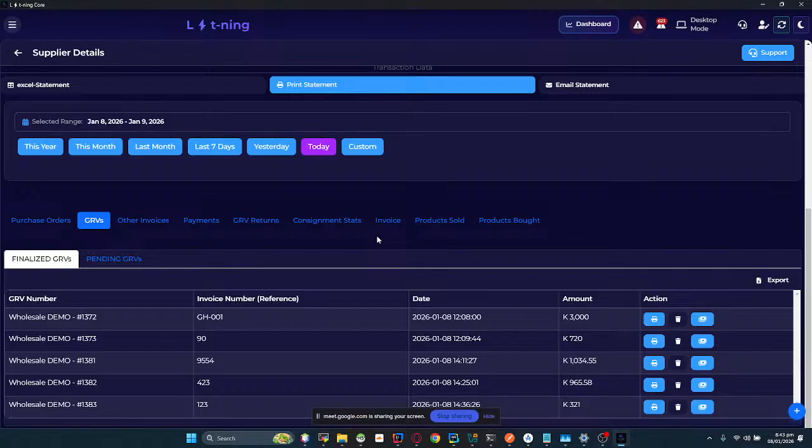And the fact that it's all within the Lightning Core system means it feeds in as if you went and captured the payment in Lightning Core. That's how it records it. It creates that same flow, but easier, essentially.